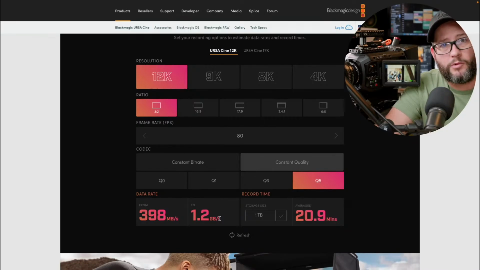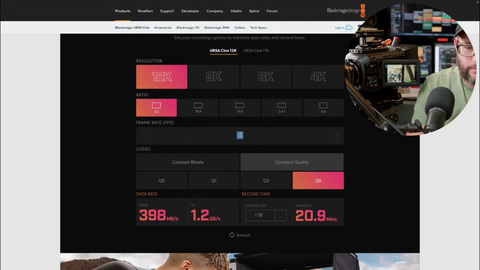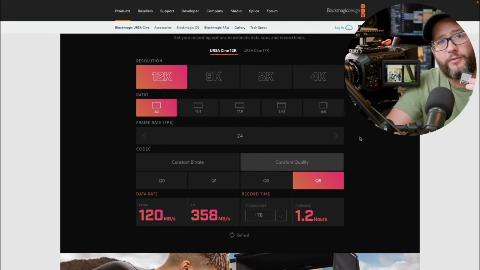Now, how often are we going to record 12K open gate? Like, really, be realistic. 80 frames a second, that's not what we film. We film 24 frames a second. Now, at 24 frames a second, when I change that in the calculator, you get 1.2 hours.